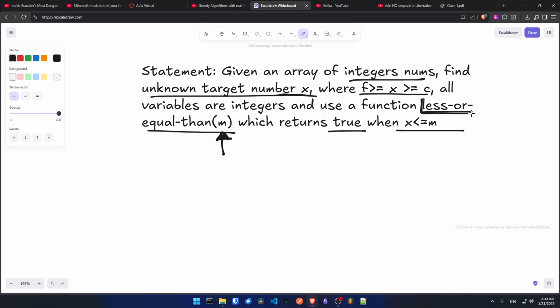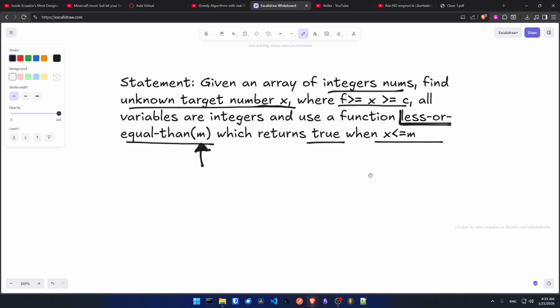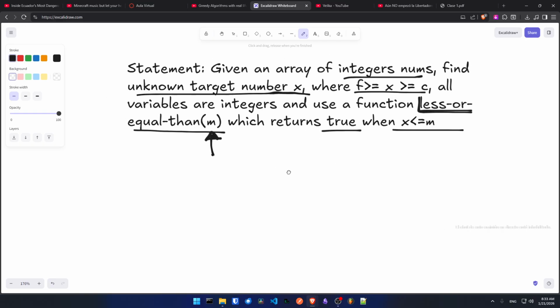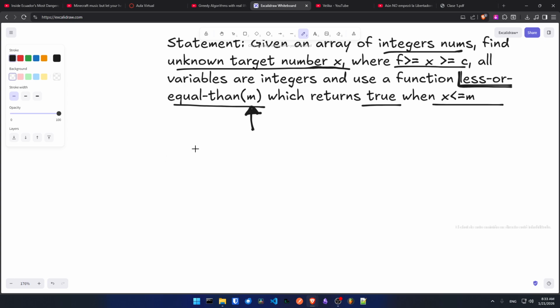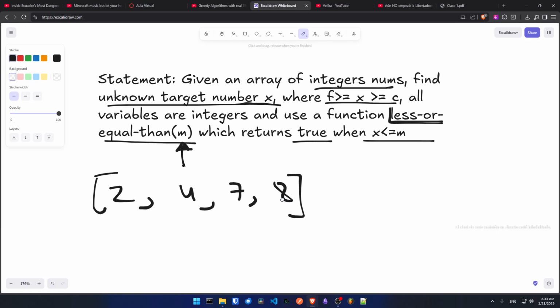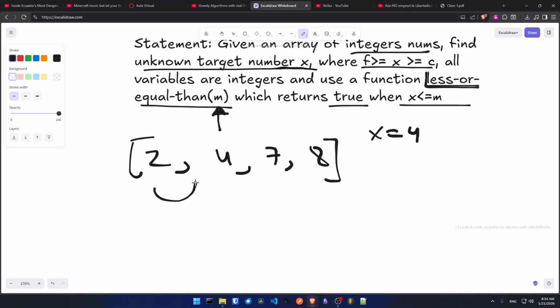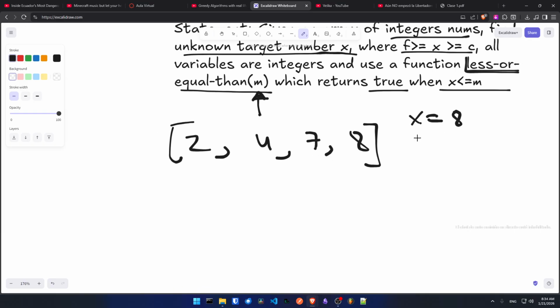That's why it is called less or equal than m, right? Referring to the x. All right, so let's try to do this with a small array. Let's imagine we have 2 and then 4 and then 7 and then 8. All right, so let's say that our x is 4. Actually, let's say our x is 8.